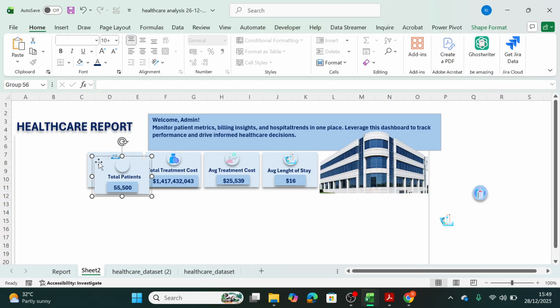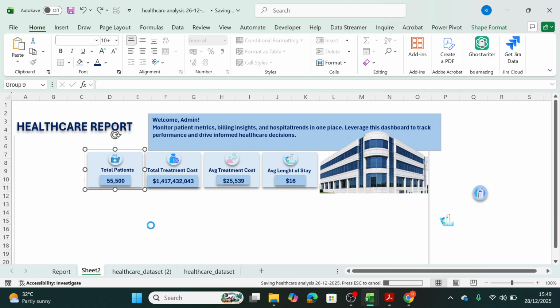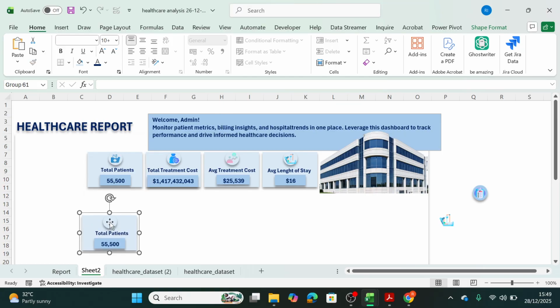Let me duplicate one here, and I'll just, mistakenly I've saved it, Control X. Okay, to save. So let's duplicate this one, Control D. So you remove all this, just delete them, or you go and bring in a new note, a new text box.